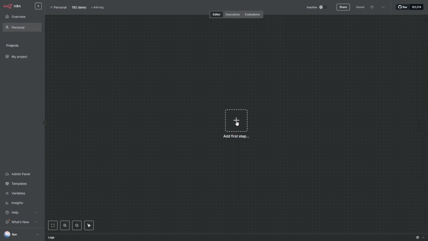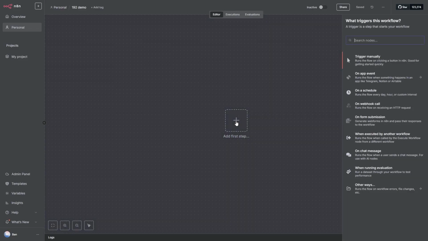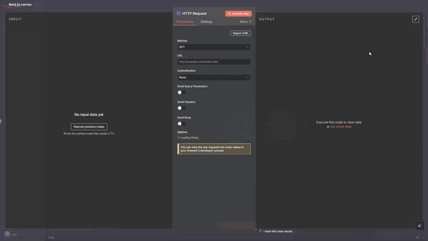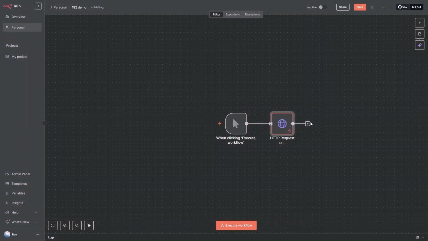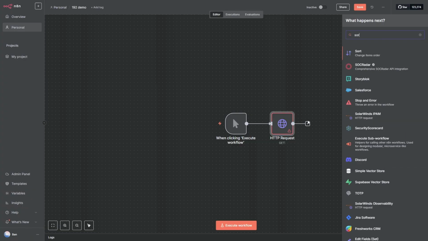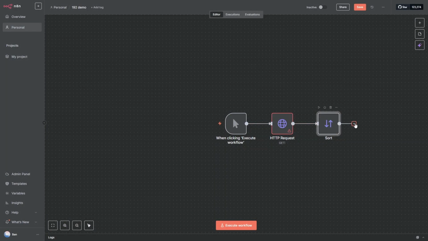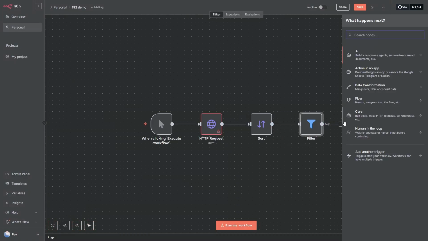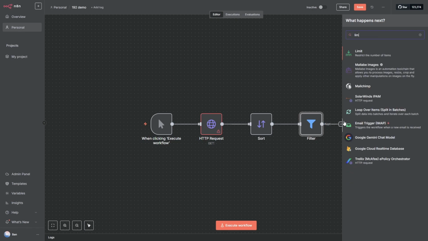So the first one is we just want a trigger to kick off the workflow. It's going to be a manual trigger. So we just click this one here. Our next node is going to be to Apify, our scraping tool, and that's going to be a HTTP request. I won't configure it just yet. We will add on we want a sort and then a filter. So we'll sort our results. And then I'm going to add a filter node. I will also add a limit node just to restrict the amount of results that we generate into our looping process. So to do that, we just go for limit.